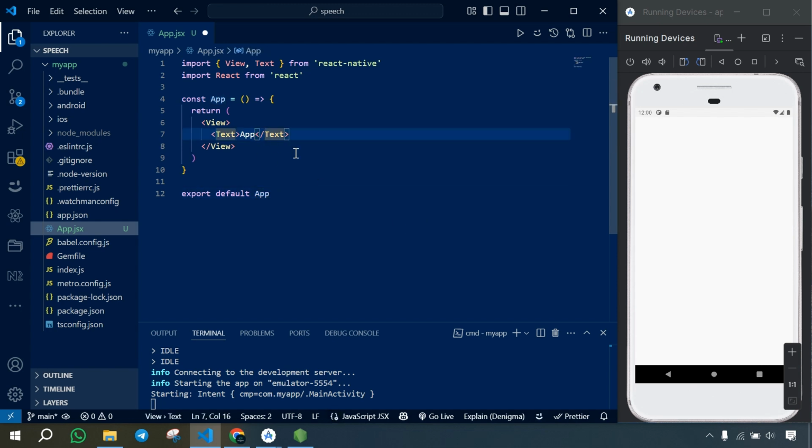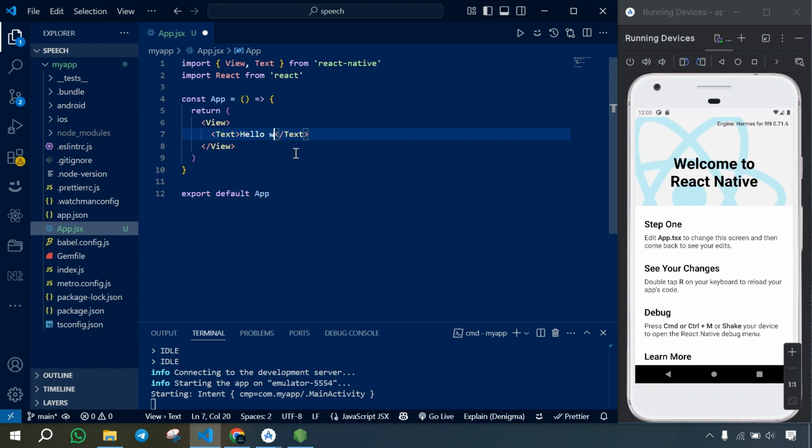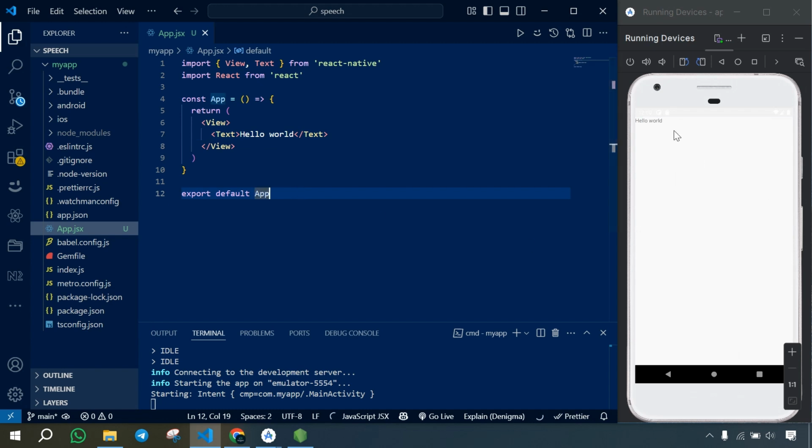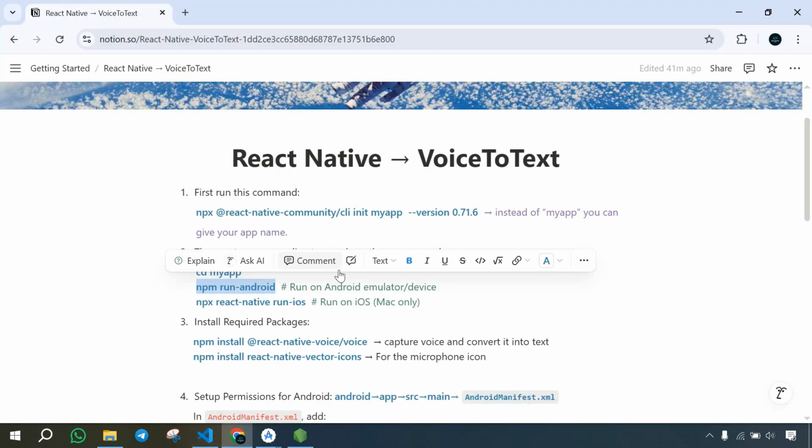So here we can give text like hello world, and if we save it with Control S, then here we can see that our hello world text is showing. Then let's move to the next step.